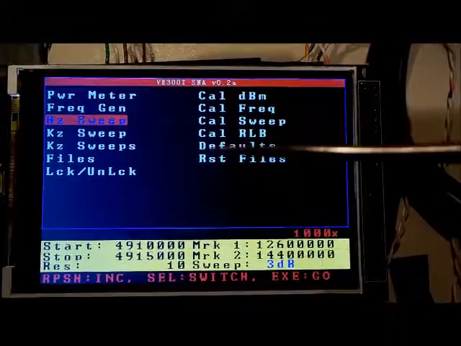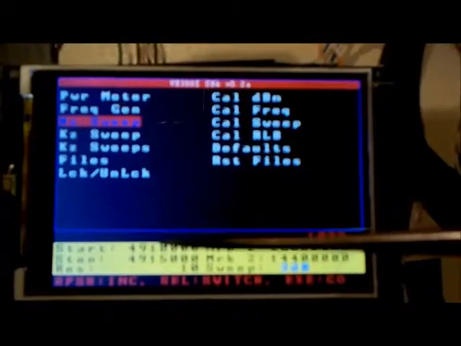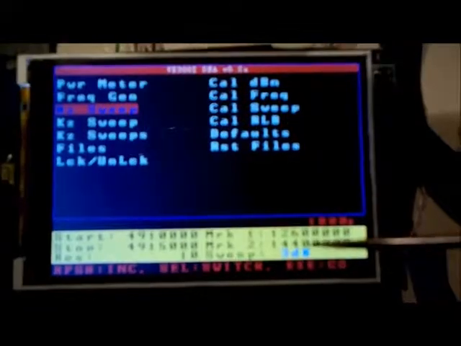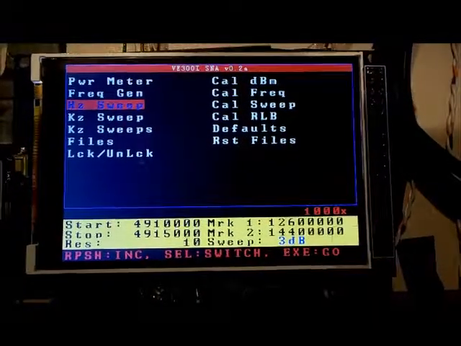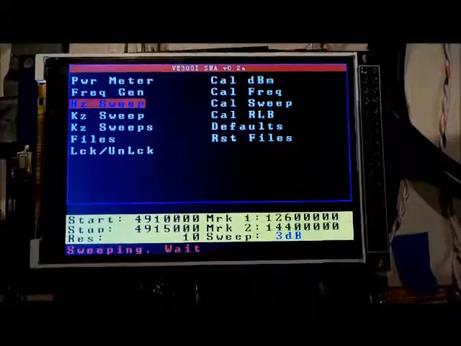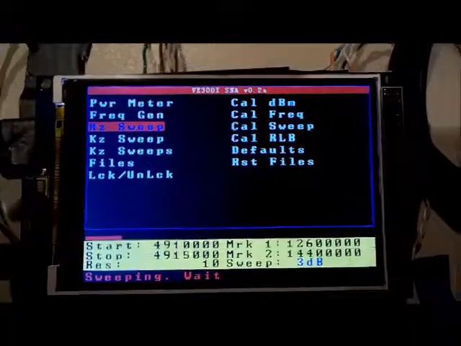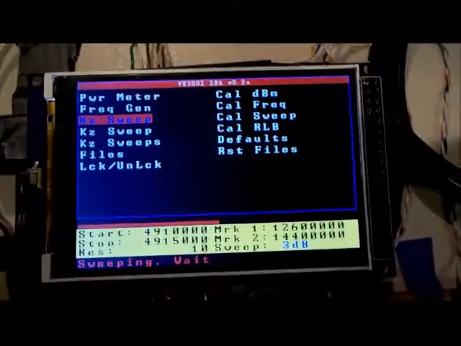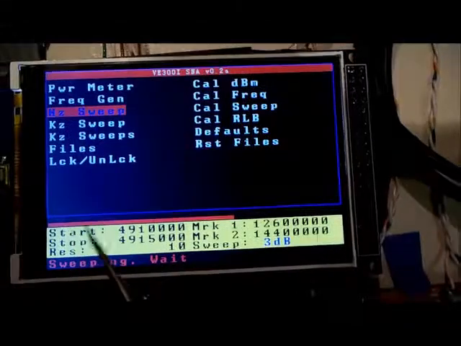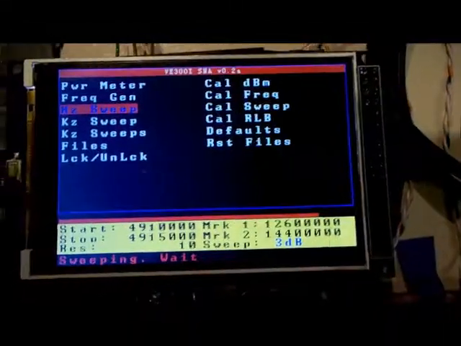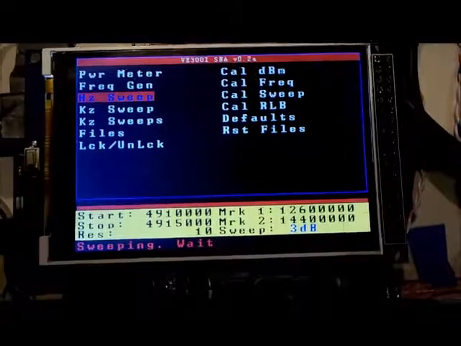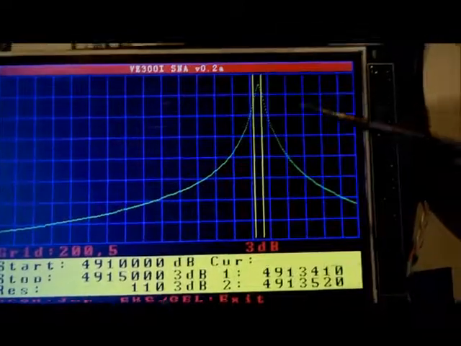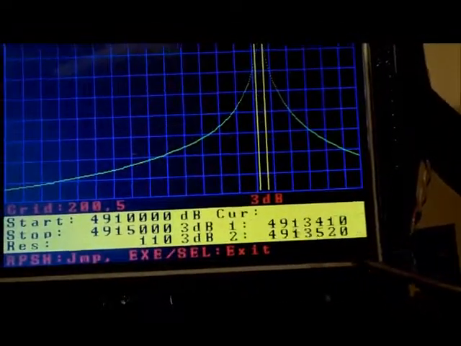I'm ready to do the next sweep, and I'm going from 4.91 megahertz to 4.915 megahertz, and this time I'm going to be doing a 3 dB sweep. I'm going to execute that. In my previous videos, I've done 3 dB sweeps for a bandpass filter and explained that it takes a longer time to execute this sweep. So the sweep comes back and it's showing me the 3 dB points. Those are the 3 dB points.